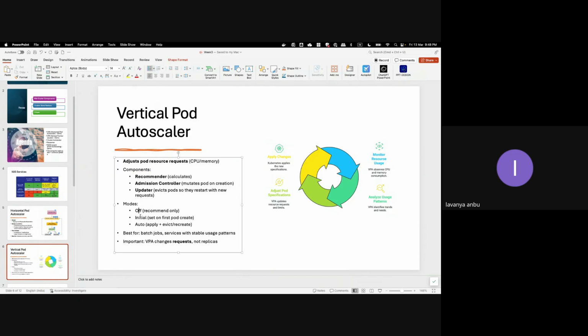There are different types of modes. Off means by default, it will not be enabled. If required, they can enable it with the option auto or initial. Basically, if it's for a non-prod environment, you can keep it in off mode. And if it's for a production and critical application, you can keep it in auto mode. So if there is a huge load, it will automatically handle your application.